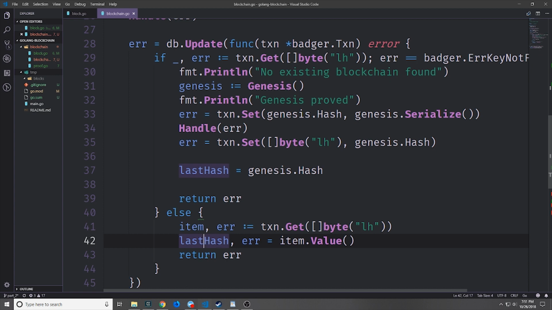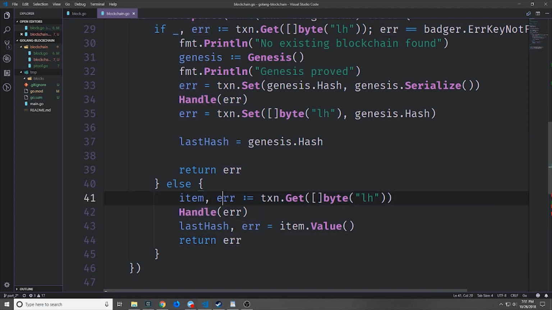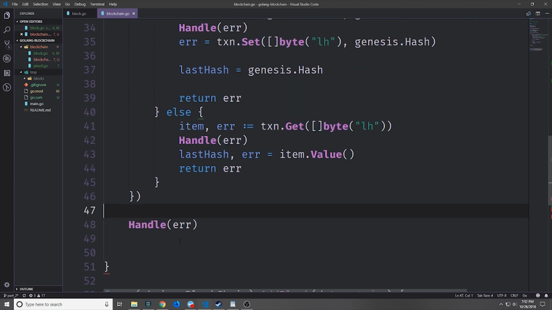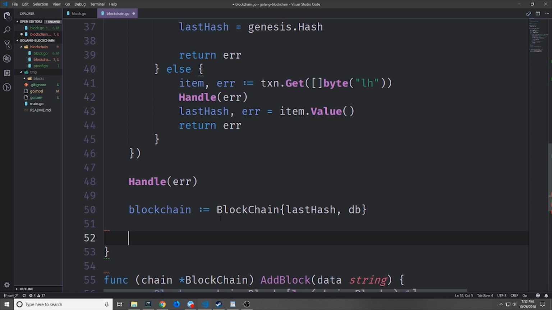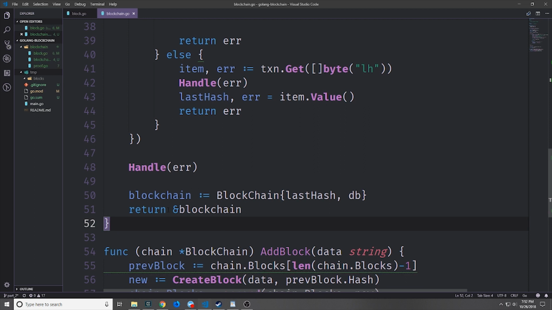to get the value from the item struct, and we can put that into our last hash variable. And this function also passes back a tuple as well. And finally, we can return the second error if it does indeed happen. And in between, we can handle the first error. Now, outside of the DB update function, we want to handle the error that was passed back from it, if there is one. Then we'll create our new blockchain in memory, which will contain the last hash variable and a pointer to the Badger database. And finally, we'll return a reference to this blockchain so that we can use it further inside of our application.